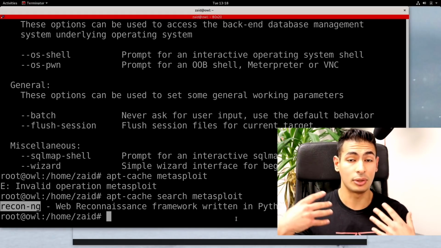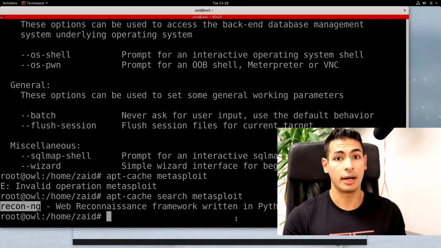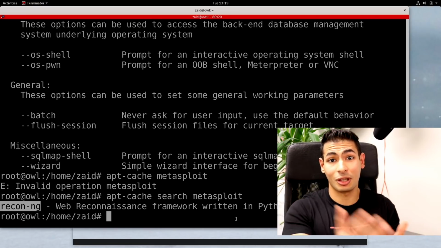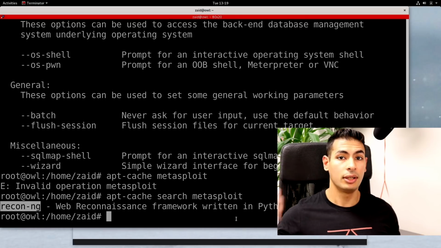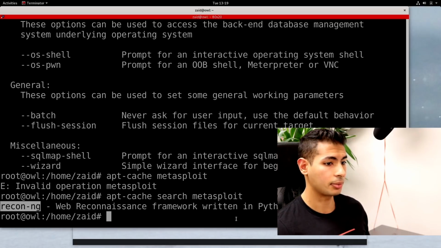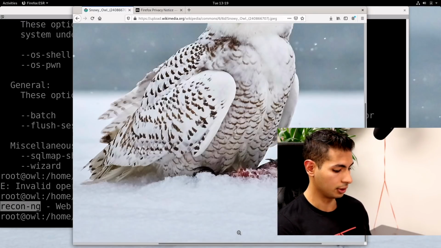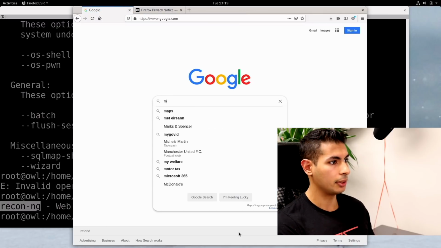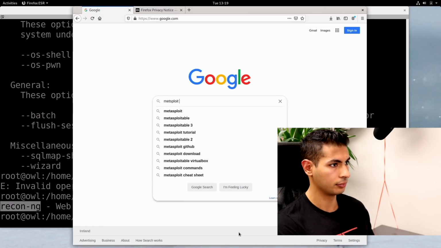something with apt-get and you cannot find it, the only option that you have is Google. So you can go and Google how to install Metasploit on Debian, or you can just go to their website and they might actually give you good instructions. So that's what I'm going to do. I'm going to go back to Google and I'm going to look for Metasploit framework.